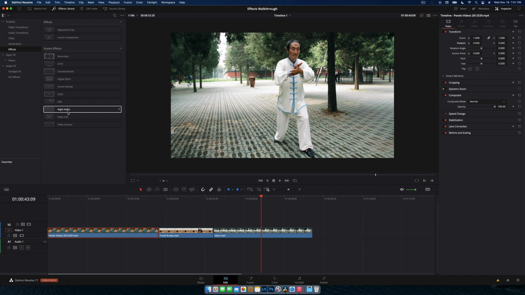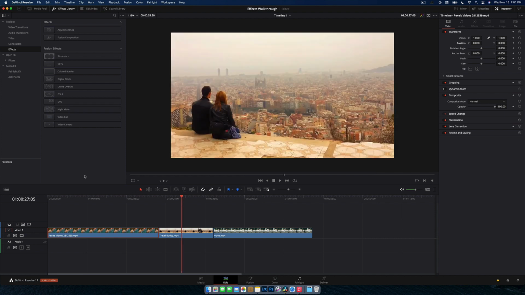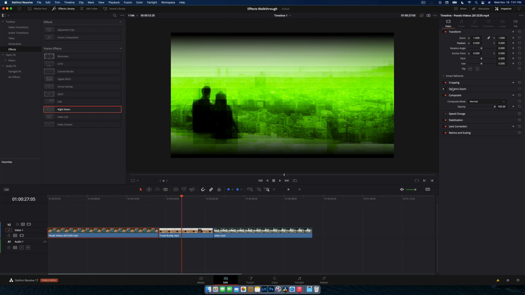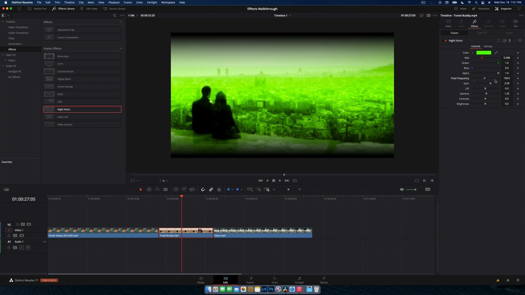Next one, night vision. I mean, pretty standard. Actually, let's go to this one for night vision. You're gonna drop it over. It's gonna give it this really cool green pixelated look. And you can control the pixelation and all that sort of stuff. So you can have it super pixelated.